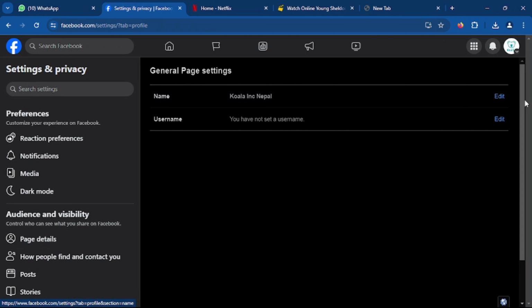Once you do that, you can see there's an edit option right beside your name. Once you tap on edit, you have to type in the name you want to change it into. And guys, that's it. That's how you change the Facebook page's name on your Facebook page through your laptop.